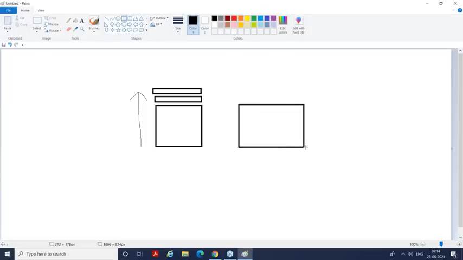Horizontal scaling is when I'm adding an additional server. I have a machine with 5 GB of RAM. Instead of upgrading this existing machine, I add another machine with 5 GB of RAM capacity. This is called horizontal scaling.